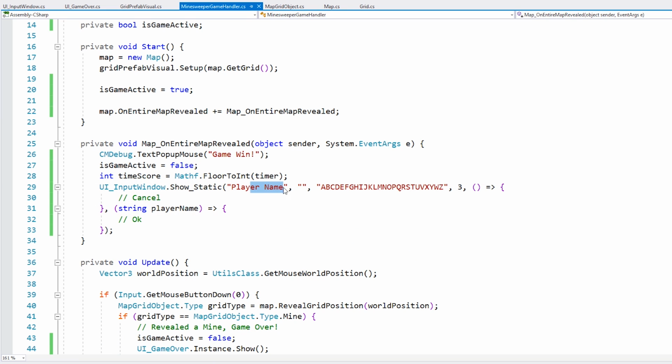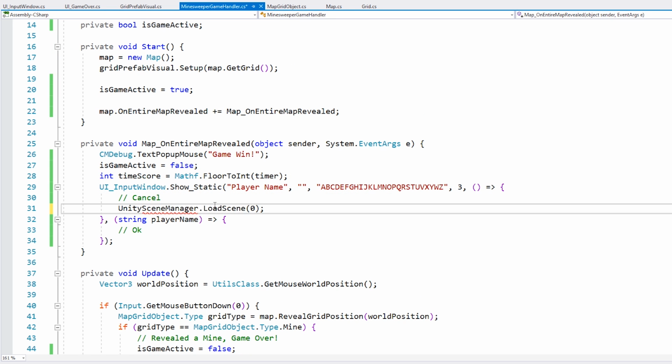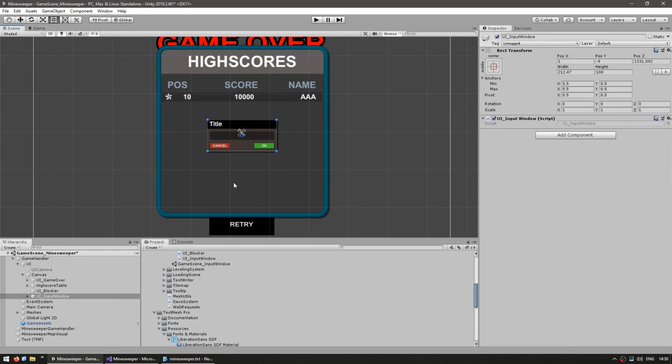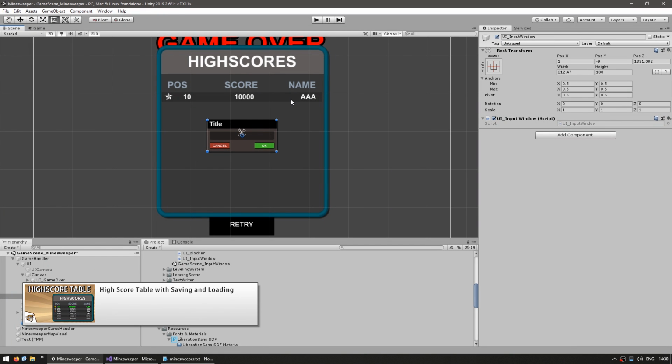Okay, so we ask for a player name with 3 characters, only of uppercase. If the player cancels, let's simply retry. So you simply load the scene just like previously, okay. And if the player hits okay, then we want to submit that player name and the score into a high score table. Here is the high score table, which again was fully created in the previous video, so go check that video out to see this whole thing created from scratch.